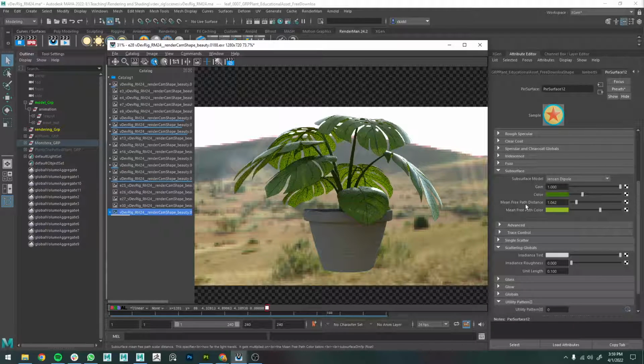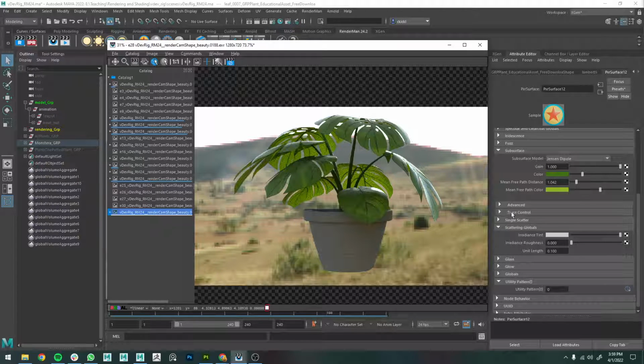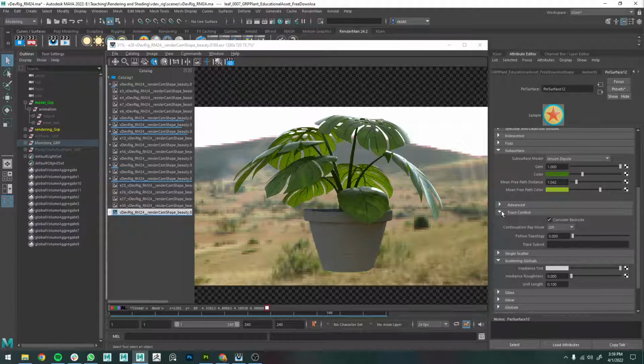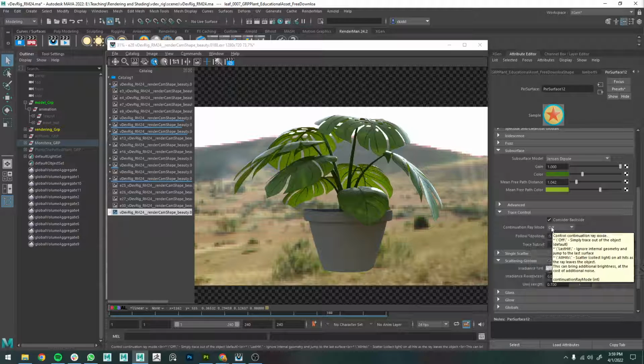There's a more advanced setup you can do, I think it's called trace subsets, where you're essentially grouping objects together for RenderMan to say, hey, treat these objects as an object together and not that they're interfering with one another. But what we can do here that's a little bit more simple is going under trace control. And right here, this is where that trace subset would be if you wanted to define those groups, continuation ray mode.